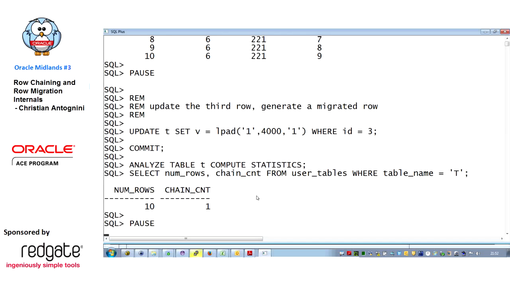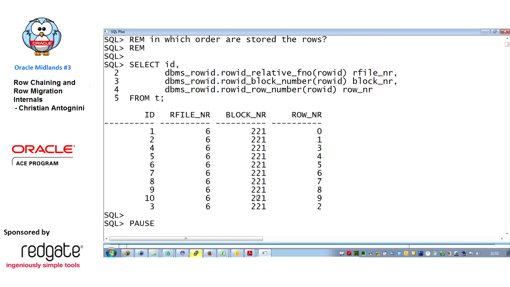Now, a way to know how many chained and migrated rows are available is to use the analyze table compute statistics statement. But again, even though this column is called chain count, it counts also the migrated rows. You have no way to know which kind you are looking at. So we know we have one chained row or one migrated row. Since we know the data itself, we can almost be sure that it's a migrated row because it's 4,000 bytes. There is enough space in one block.